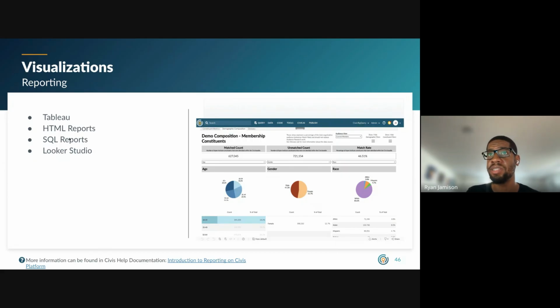Also HTML reports. That's another popular one, especially now, as I mentioned, with the MCP server and the rise of coding agents, they have become very popular. SQL reports, which we talked about in the query pane. And we also have a Looker Studio connection where you can connect your data directly in platform to Looker Studio. Again, there are other options that clients use, but these are the ones that are kind of straight out of the box with platform.